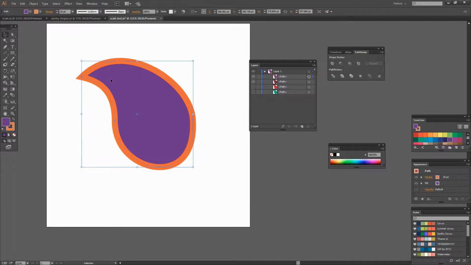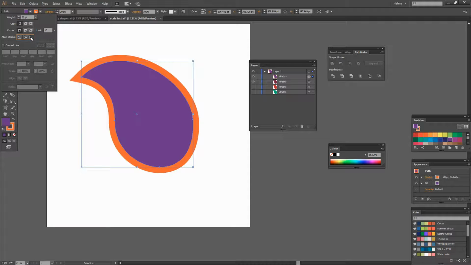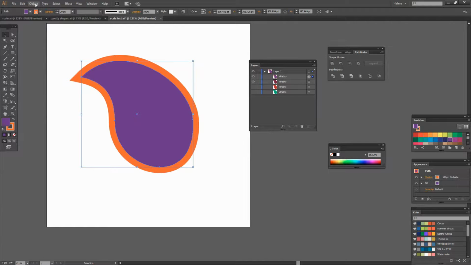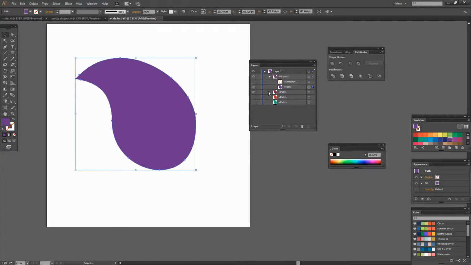And we can do it on the outside or the center, but let's go with the same pattern as we were using, and let's align this stroke to the outside. And now let's go and expand this shape. Object, expand appearance. And let's see what we've got when I turn my stroke off. Let's move the original path up above.